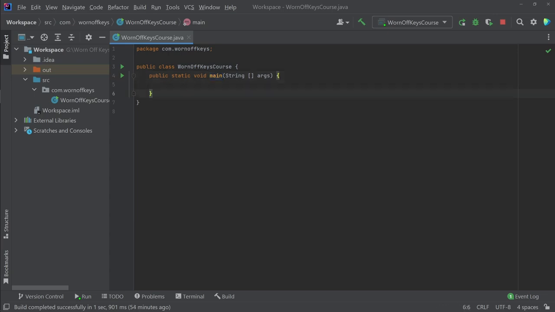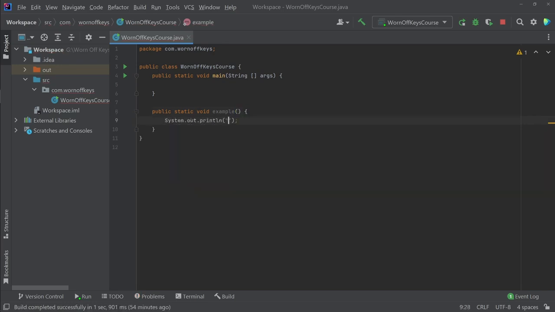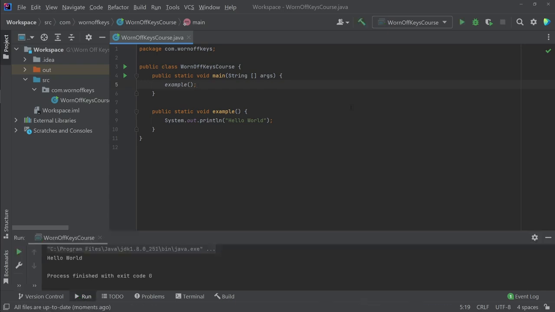So outside of the curly braces for the main function, I can say public, static, void, example, parentheses, and then curly braces. And in here, we can write whatever code we want. For example, I can simply print out hello world. And then in our main method, I can say example, and it'll automatically know we're trying to run this function. So if I press Shift and F10, it should run our program. And here we see hello world in the console.